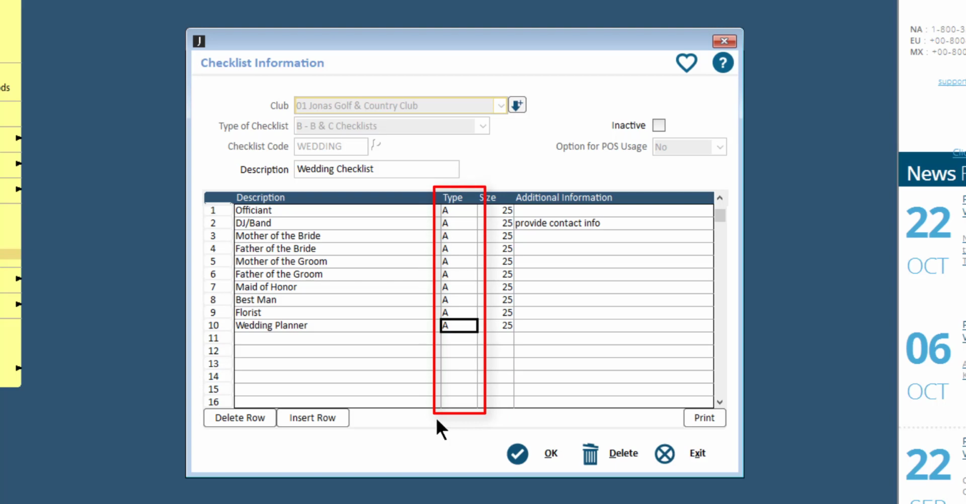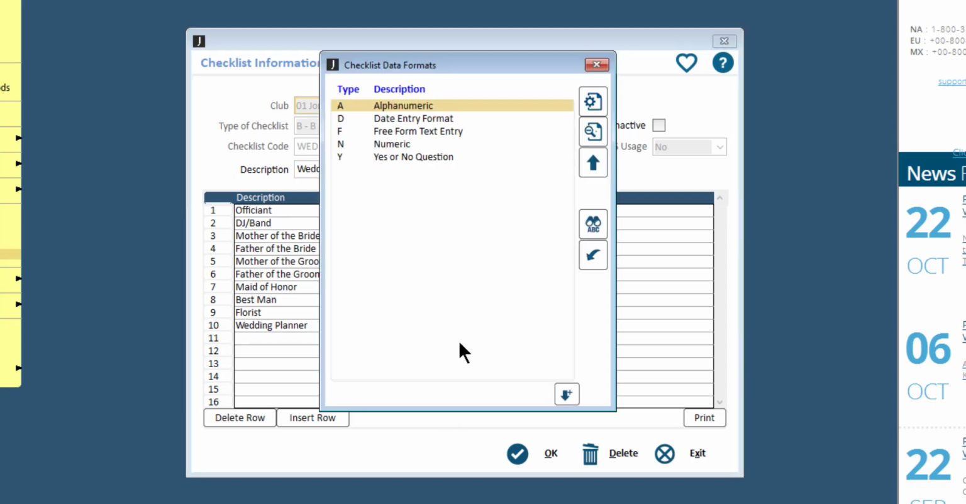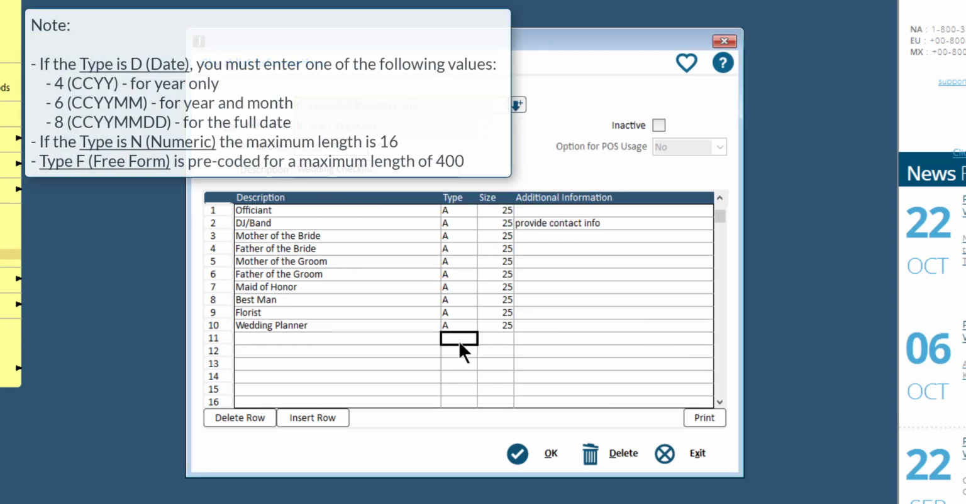The Type column is used to define what sort of data is to be entered into this field when used in the checklist. Use the F2 lookup in the Type column to choose what sort of data this field will accept. Depending on the type chosen, there can be built-in restrictions on data entry in the Size column. The Size column is used to define the maximum size of this field entry.